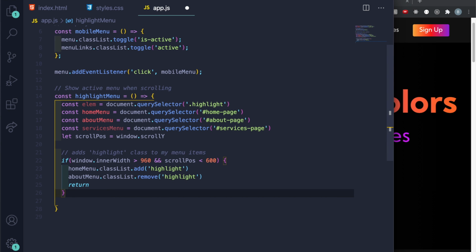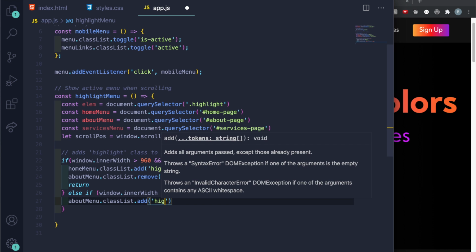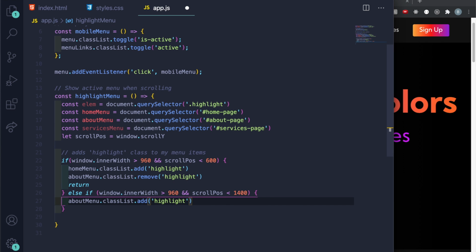And then else if, let me just copy this logic here, this parentheses. The window width is still going to be the same, but I want to change the scroll positioning to 1400. Curly brace here. And then now I want to target the about menu. Then I want to add classList.add highlight now, because now we're in the about menu section.